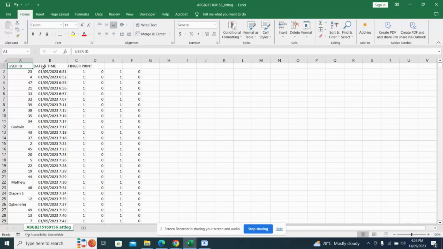The next column is the date and time. The date and the time that they signed in, that is what shows here. Then the next is the fingerprint. Usually this report doesn't come out with this first row. I added it just for clarification purposes.